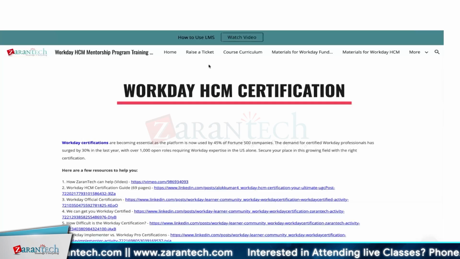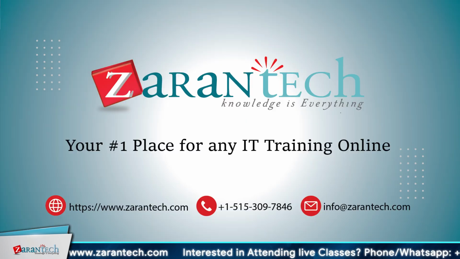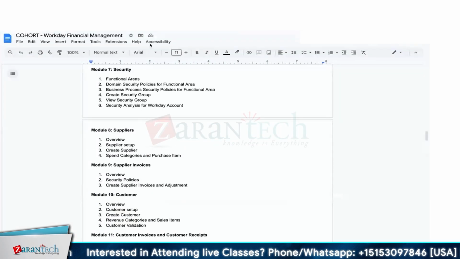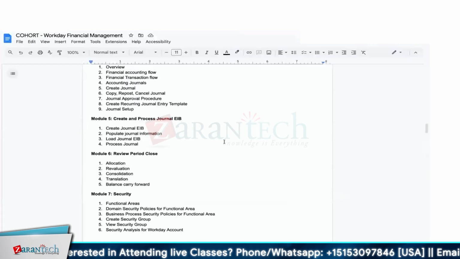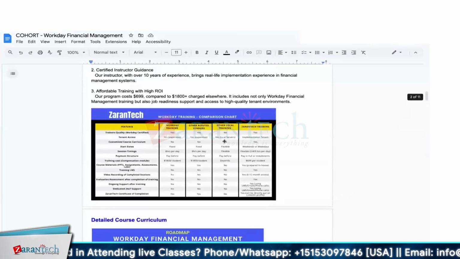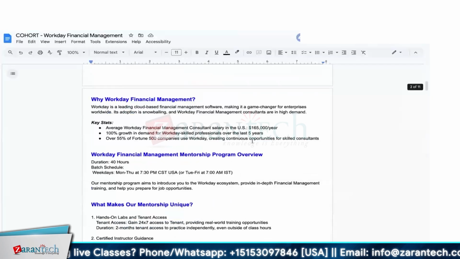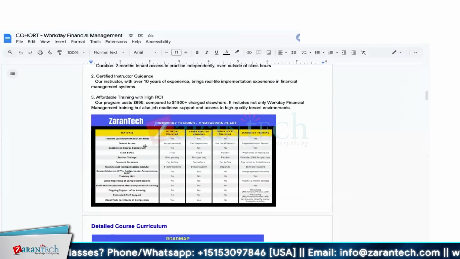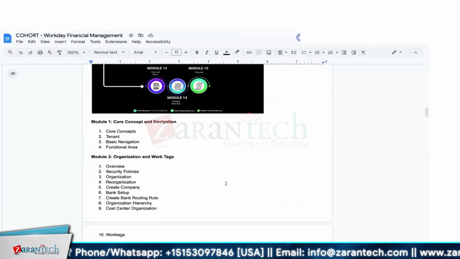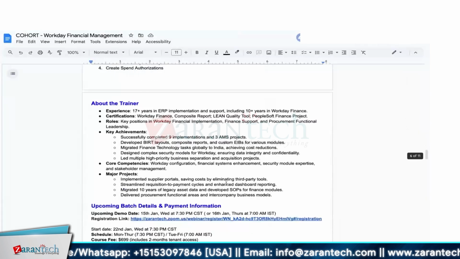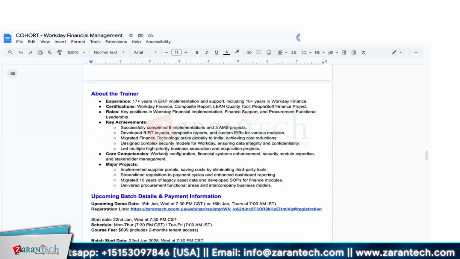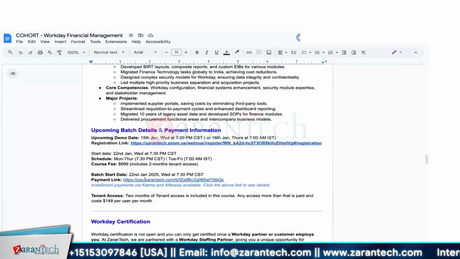So let's move on to this. I have covered everything on the LMS side. I will close this and go to the next part. Now all of you have access to the document we have shared with you. This is the Workday Financial Management cohort document. It has everything in it, all the details you need. If you scroll down to the cohort, you'll see all the details about your training, the curriculum, the modules covered, all of that. We also talk about the trainer details and everything else.